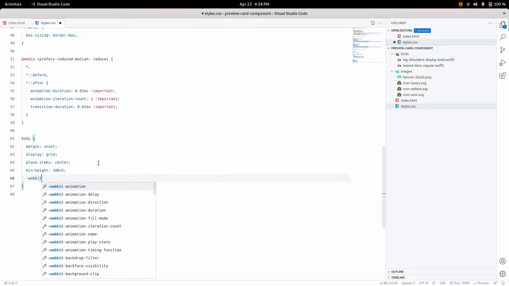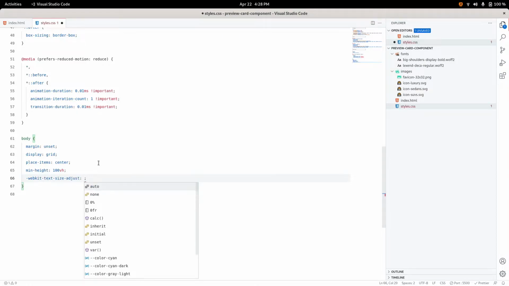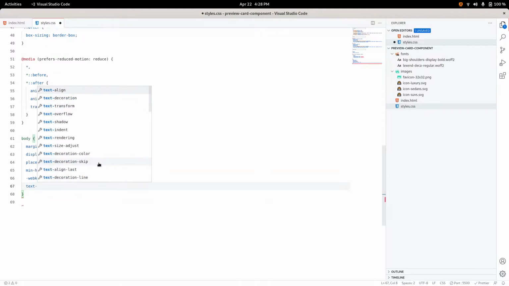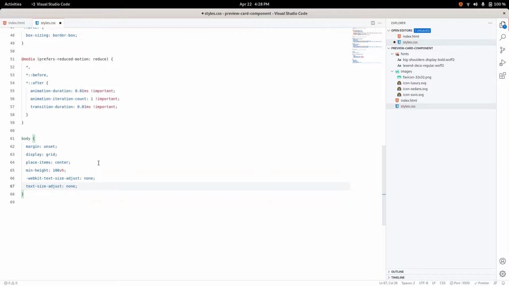Next, let's say WebKit text size adjust is equal to none. Same with the non-vendor prefixed version, equal to none. This prevents some bugs in mobile Safari with text rendering. And next, I think I will set the background color.